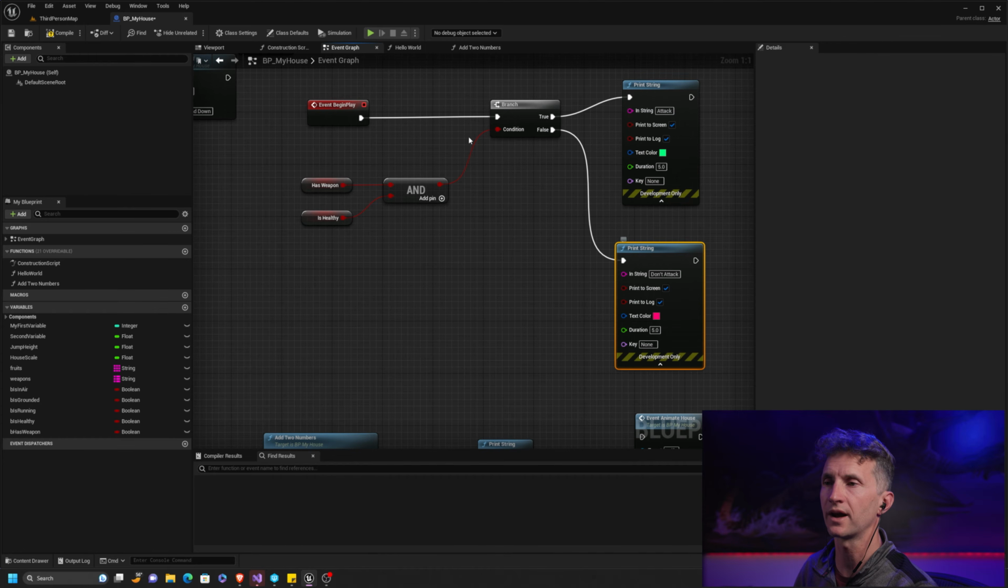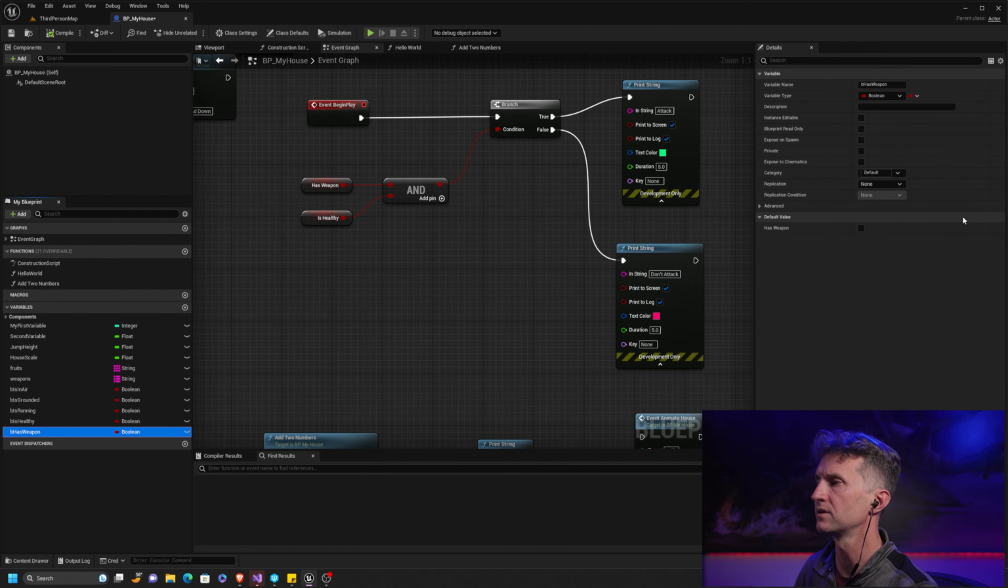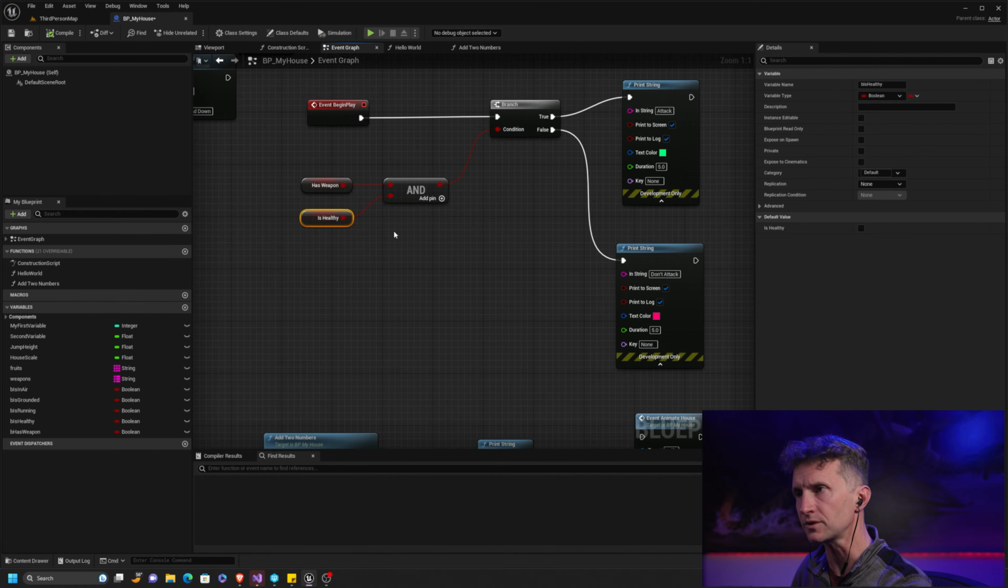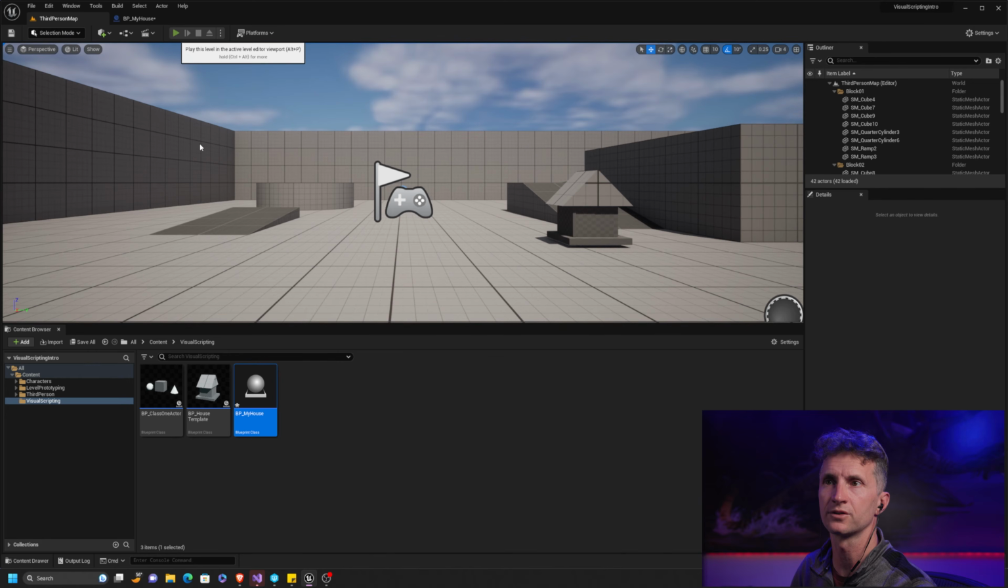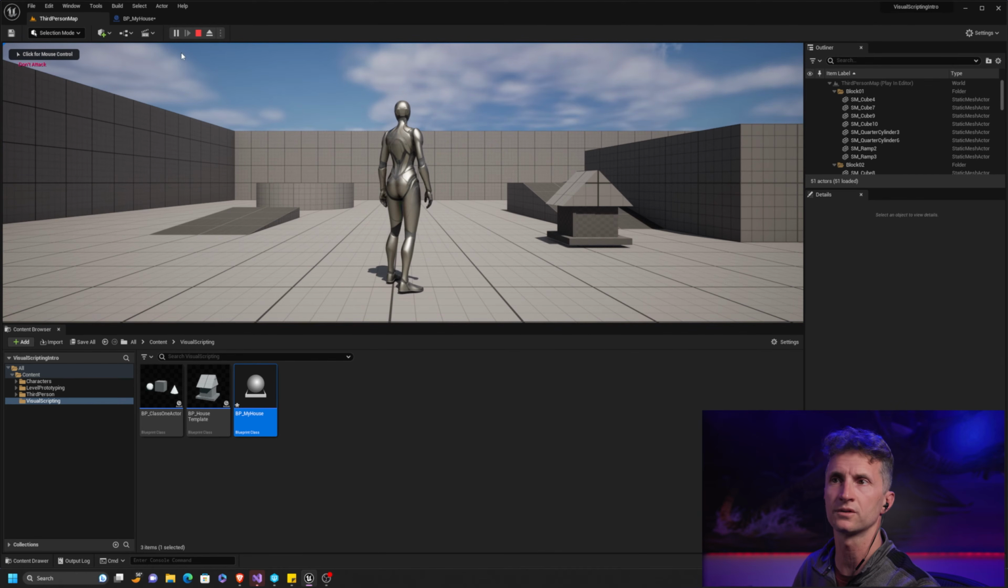Otherwise, we won't attack. So let's take a look at what our defaults are right now and see if we can determine what's going to happen to start with. The default value for has a weapon is false, and the default value for is healthy is false. So these are both false. Is false and false true? No. False and false is still false. So we're not going to do anything. We should print don't attack. Let's go ahead and look at that. We see don't attack. Perfect.